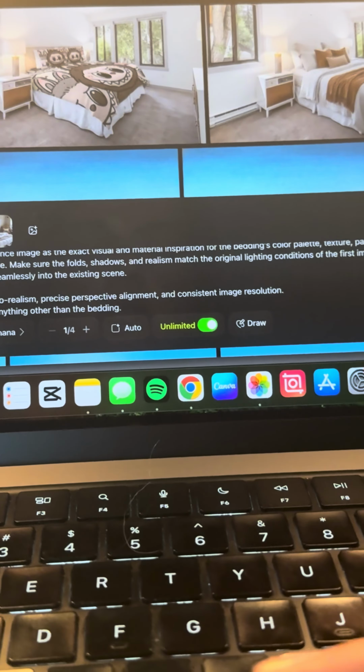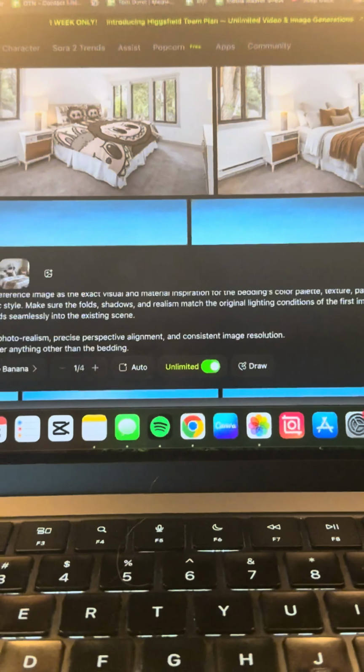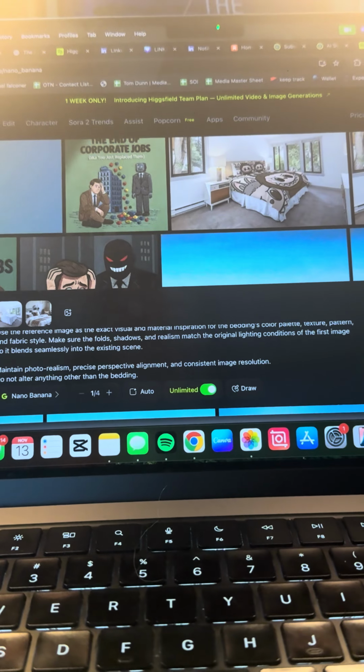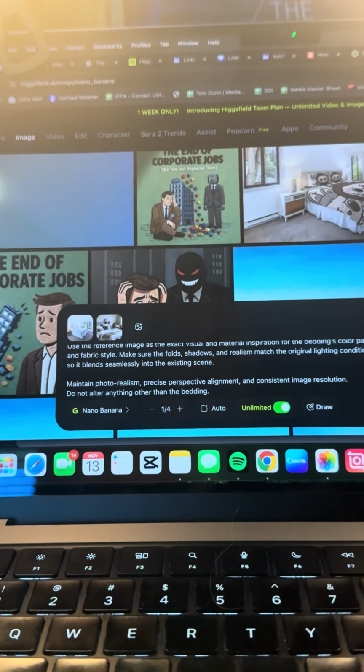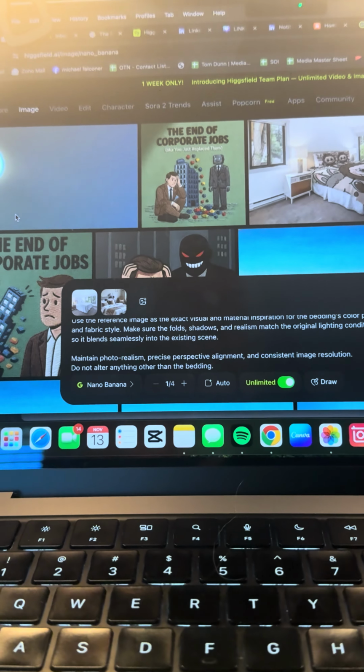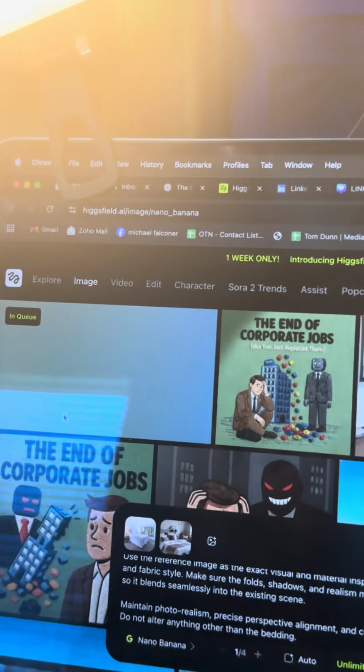So I am going to turn on unlimited. This is kind of a hack. If you have Higgsfield, there are unlimited options sometimes, and Higgsfield is kind of like an arcade. You have to use your credit points to generate things. So while we're in queue, we gotta wait for the paint to dry.